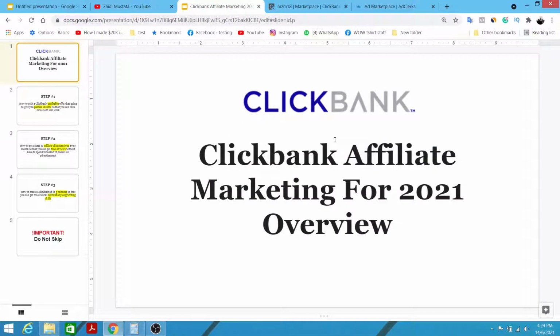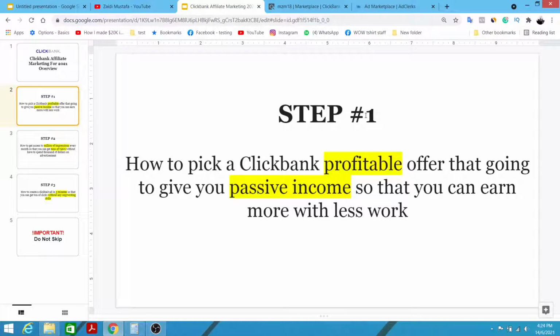So let's go to the Clickbank affiliate marketing for 2021 overview. It consists of three steps, and I'm going to walk you through the entire process. Step one is how to pick a profitable Clickbank offer that's going to give you passive income, so that you can earn more with less work. This is very crucial. I'm going to show you how to select a very good product that could bring you recurring income every single month without you needing to do much work, right?